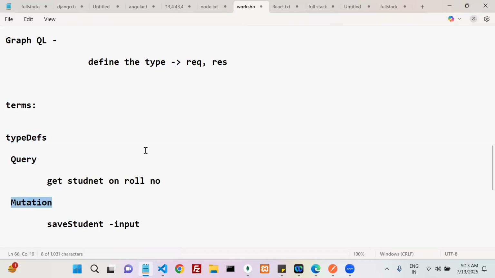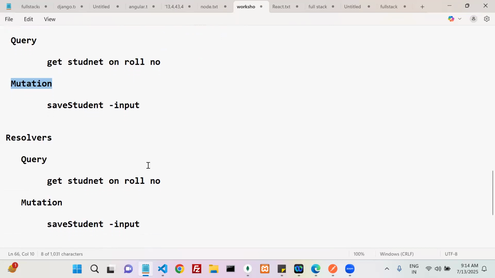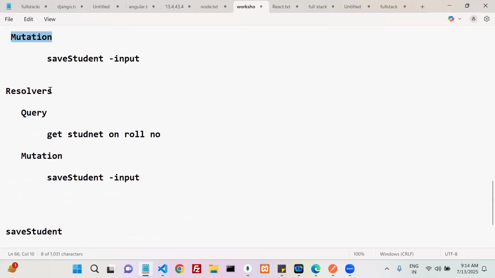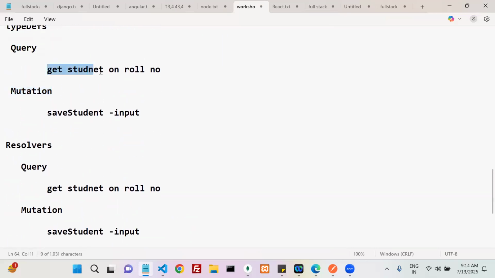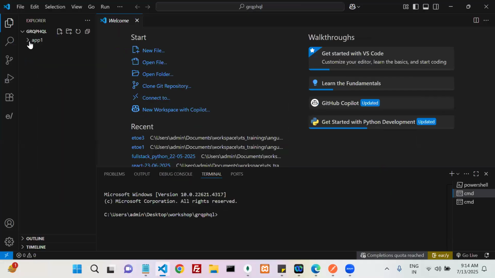We decide based on the DB operation. If my DB operation is only a retrieving operation, then it is a query. If my DB operation is a data manipulation, then it is a mutation. Yes or no. So yesterday we covered those. The next one: I have one requirement, get students. Whenever you want to get the students list, that comes under query. If we do one more, save student, that comes under mutation. So these terminologies we discussed.